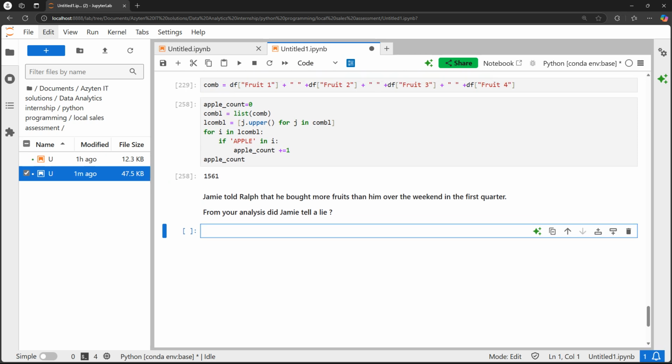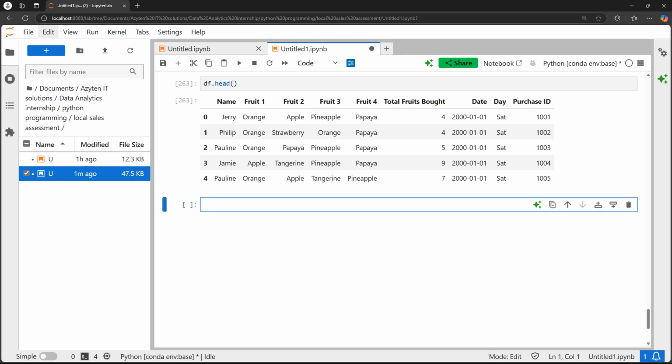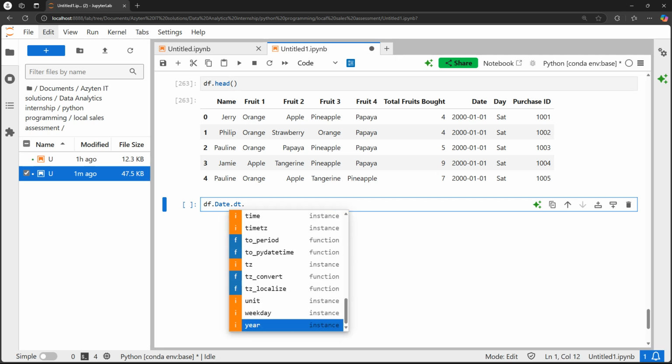So remember how we got the quarter, right? So we said our data frame dot head, and so we are looking at weekend, right? So I think if we do df dot date dot dt, and I think there's week, weekend, I guess. So let's see what we have here. There's no weekend.